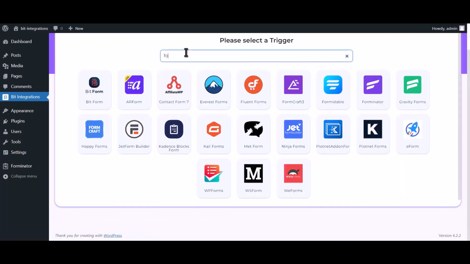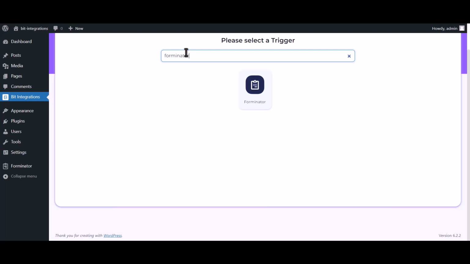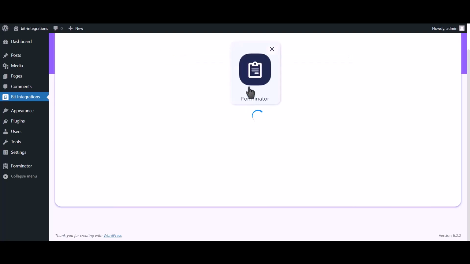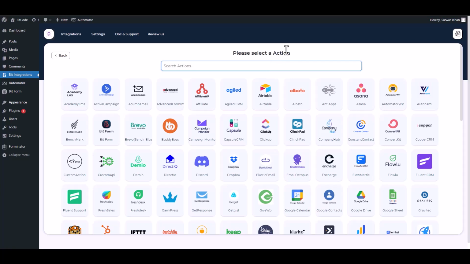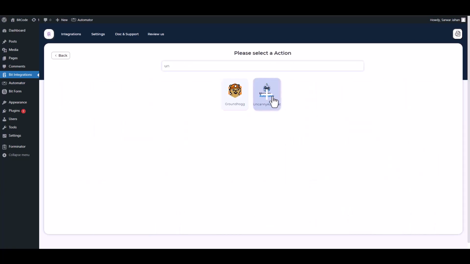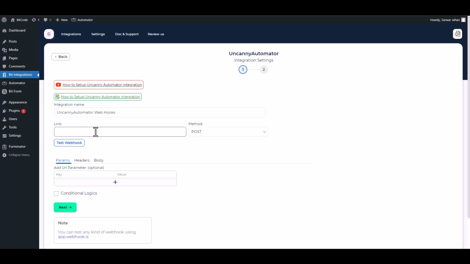Search and select Forminator. Choose a form. Click Next. Search and select Uncanny Automator. Give here the Uncanny Automator webhook URL.